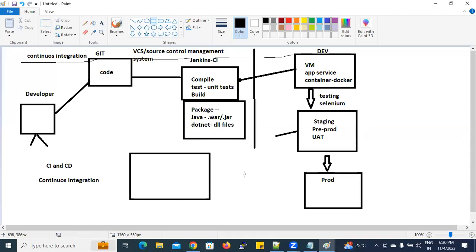Then what's the extension? Is it like .war is for Java and .dll is for .NET? In that case, what would be the extension? This is the extension. .jar is one file, and .war is one file. These kinds of files are nothing but executable files, which are used to run the application.